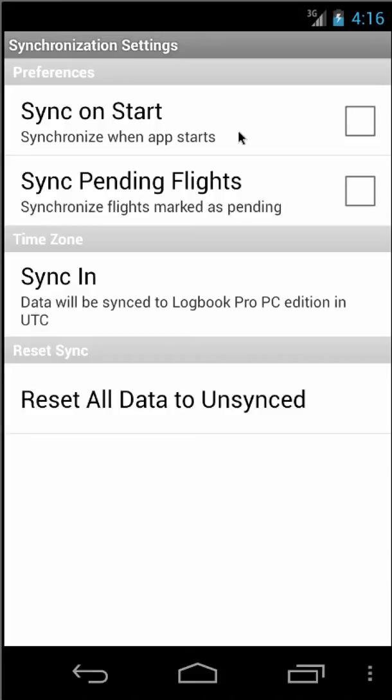Now on iOS, we also have the sync on exit, but we don't have that available in the Android operating system. So sync on start, anytime you want to launch the app, it will automatically determine whether or not you're connected to the internet. If so, it will go out to the cloud and pull down any updates or synchronize anything up to the cloud automatically for you.